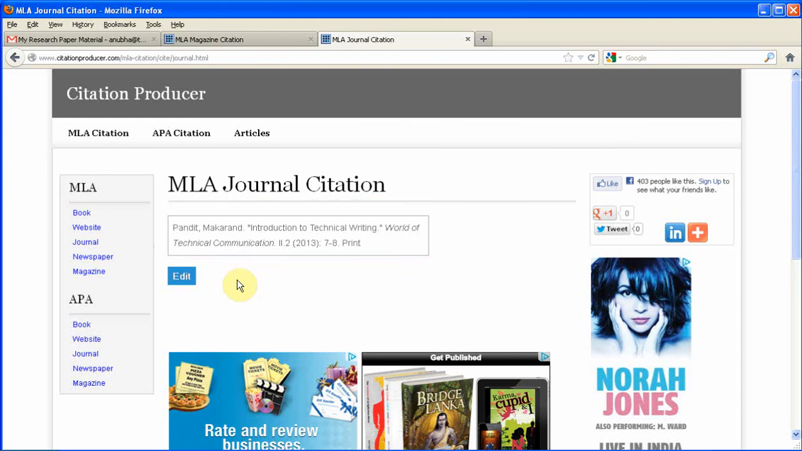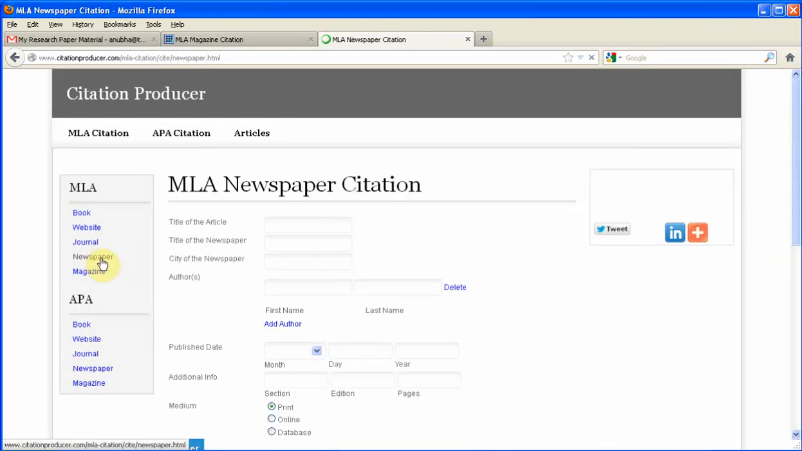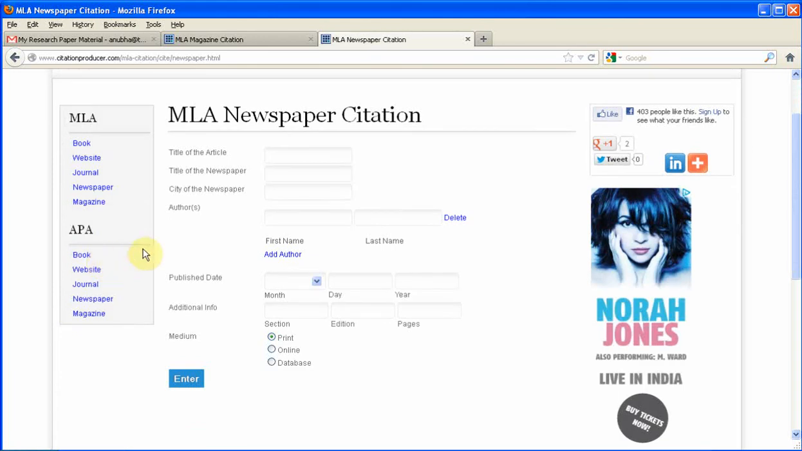Now, let's create a citation for a newspaper. Click the newspaper link at the left-hand side of the window. The MLA newspaper citation page opens. Enter the name of the article in the title of the article field. Enter the name of the newspaper in the title of the newspaper field. Enter the name of the city in the city of the newspaper field.